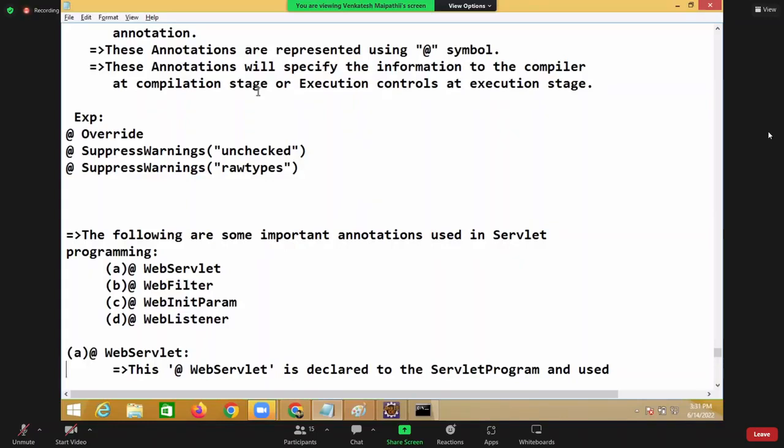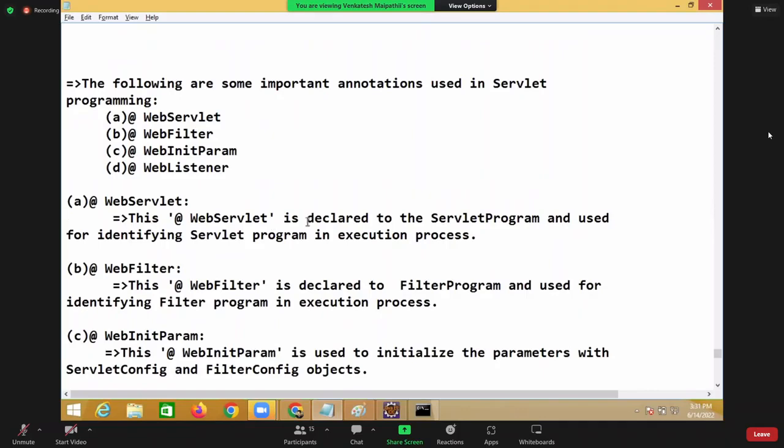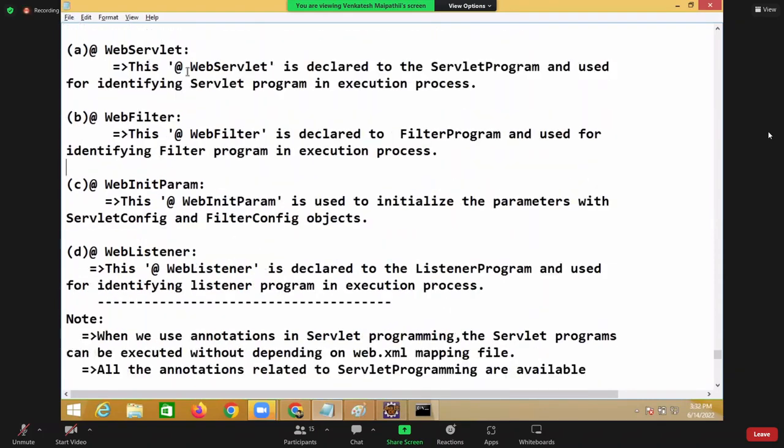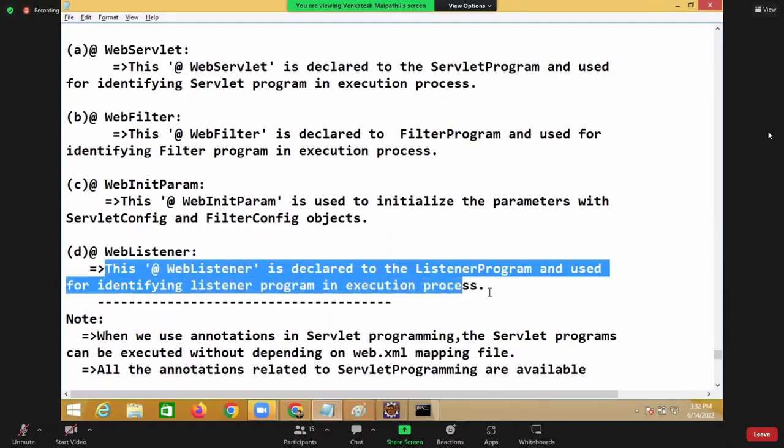Okay, right. Web servlet, you know, see there. This @WebServlet is declared on the servlet program and used for identifying the servlet program in the execution process. @WebFilter is declared on the filter program and used for identifying the filter program in the execution process. @WebListener is declared on the listener program and used for identifying the listener program in the execution process.